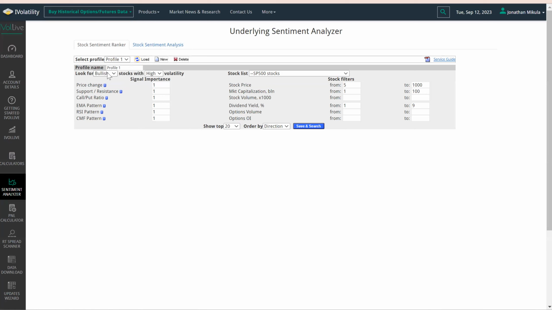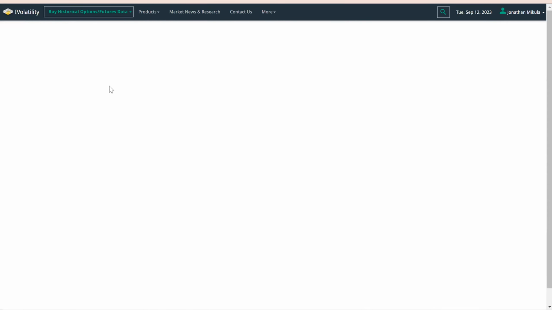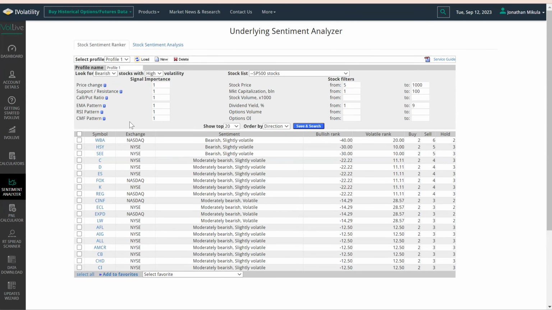So what I'd encourage everybody to do is to come in, just run some simple scans: bullish with high volatility, bullish with low volatility, and then bearish with high volatility, right? Here, bearish with high volatility. So this would be stocks going into a downtrend that are also very expensive with the options market. So here we go. This tells me Walgreens Boots Alliance, Hershey's, C's, Citi, these are trading in a downtrend, and they'd be expensive to go short, right? Because the volatility is high, but they could be very interesting spread trades because I could sell one leg to leg into the other, which is where a real-time spread scanner would come in.